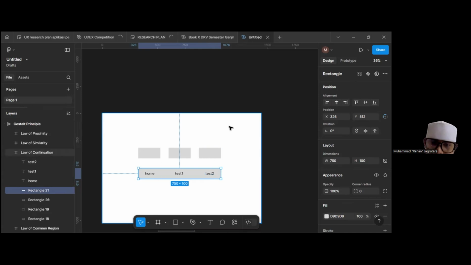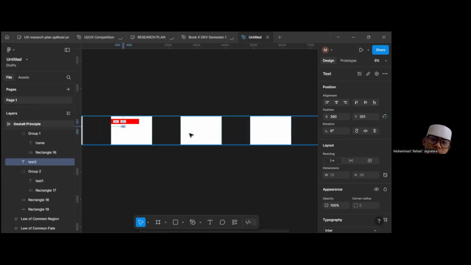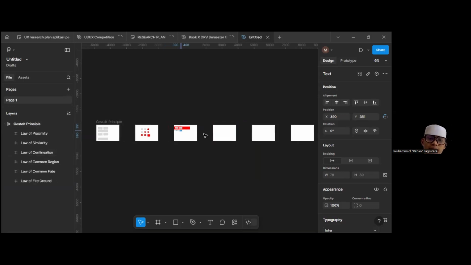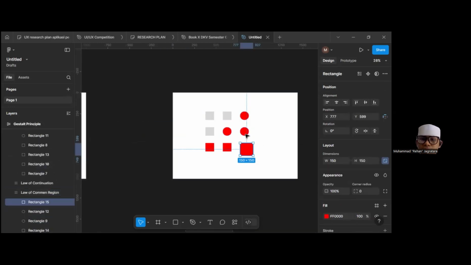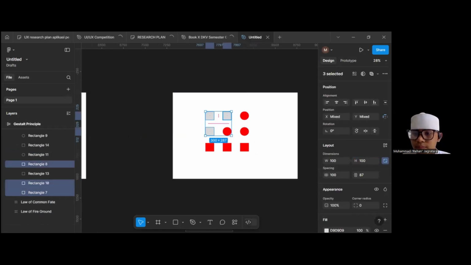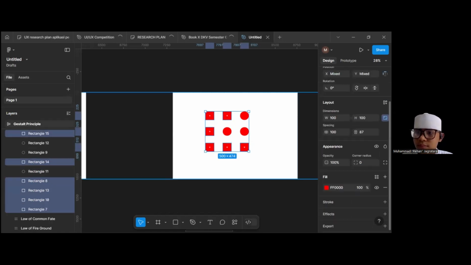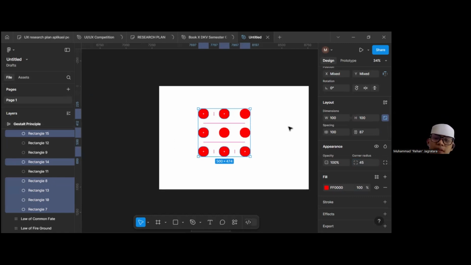Now we move to the law of common region. So we have the same elements here, just make them the same. Our brain will think this is the same element.